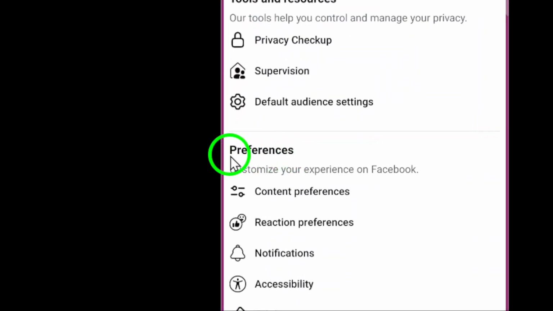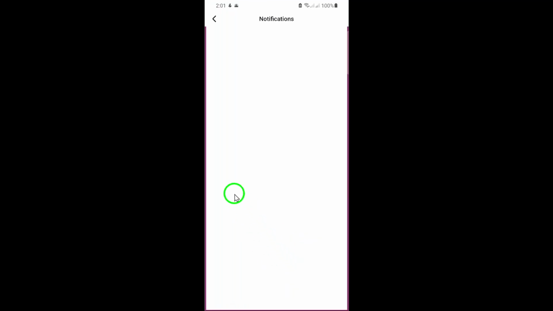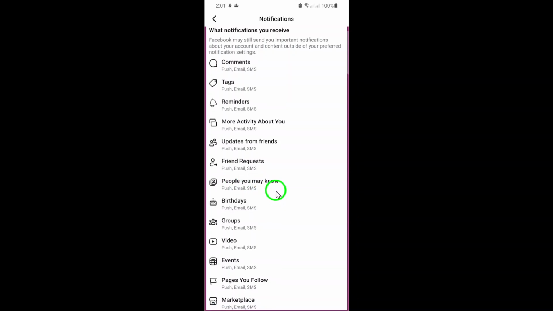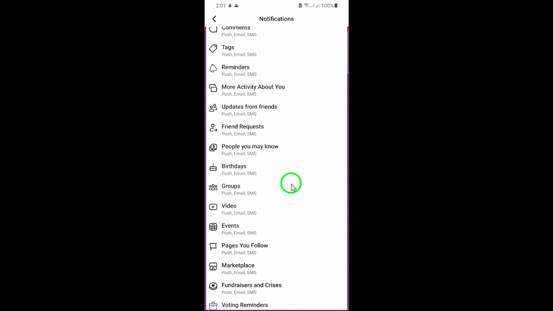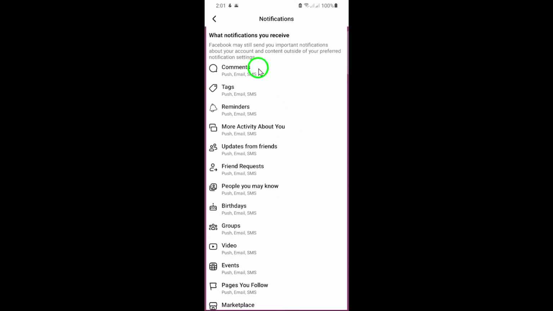Under this section, tap on Notifications. Here, you'll find all the categories of notifications that Facebook sends you. To turn off notifications for comments specifically, tap on the Comments category.